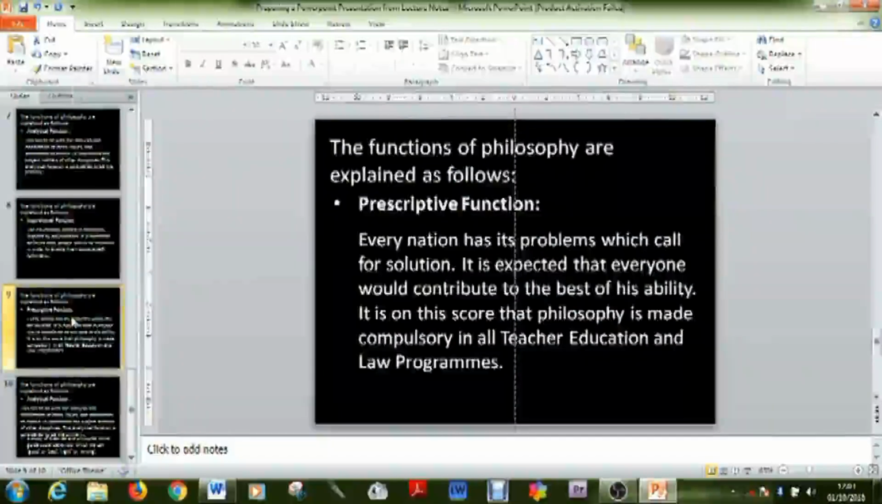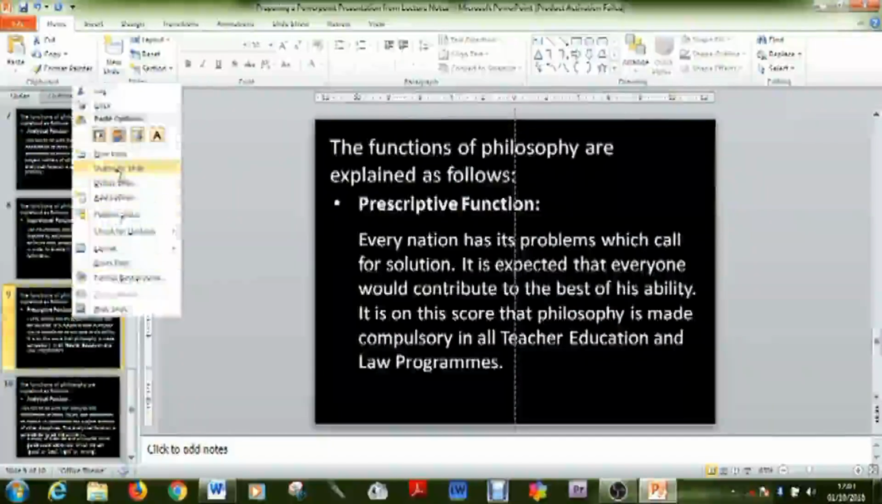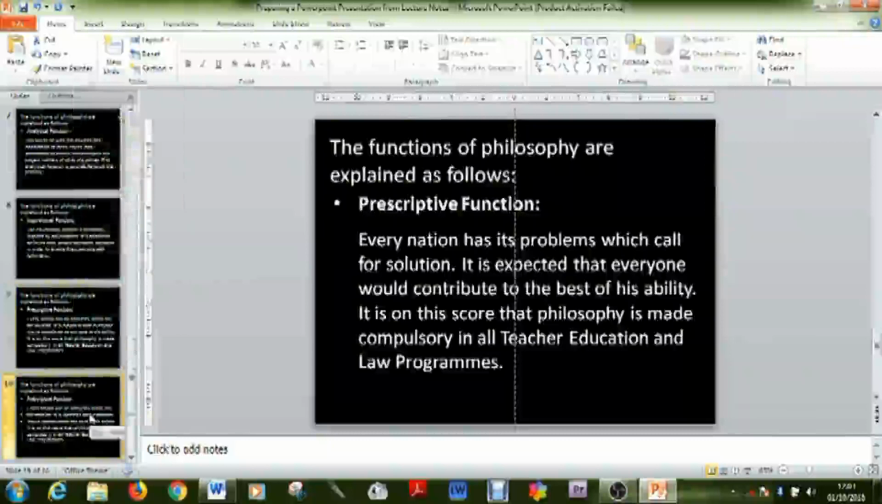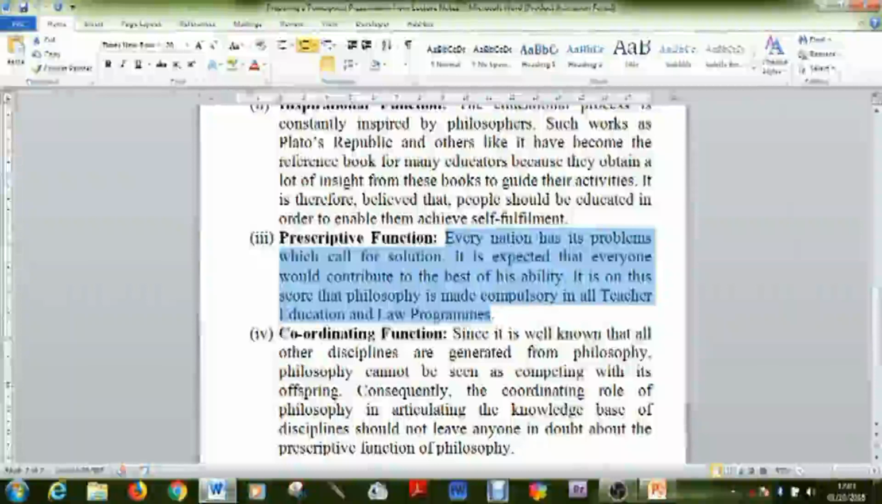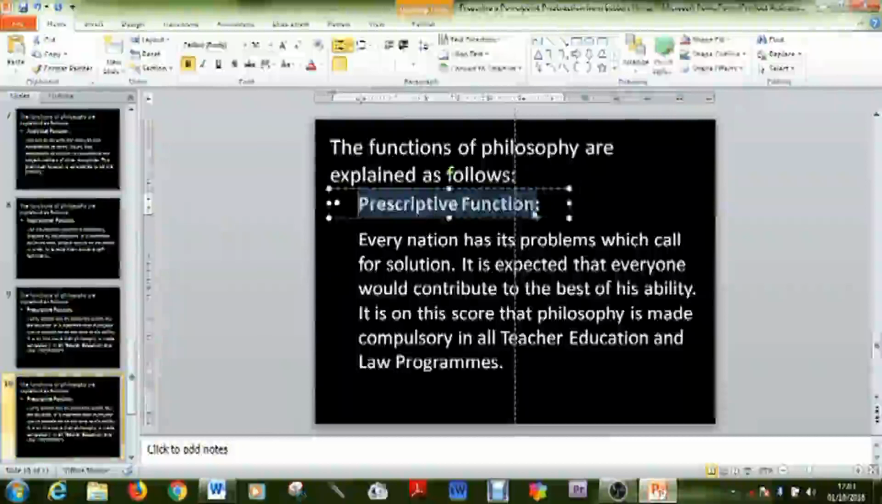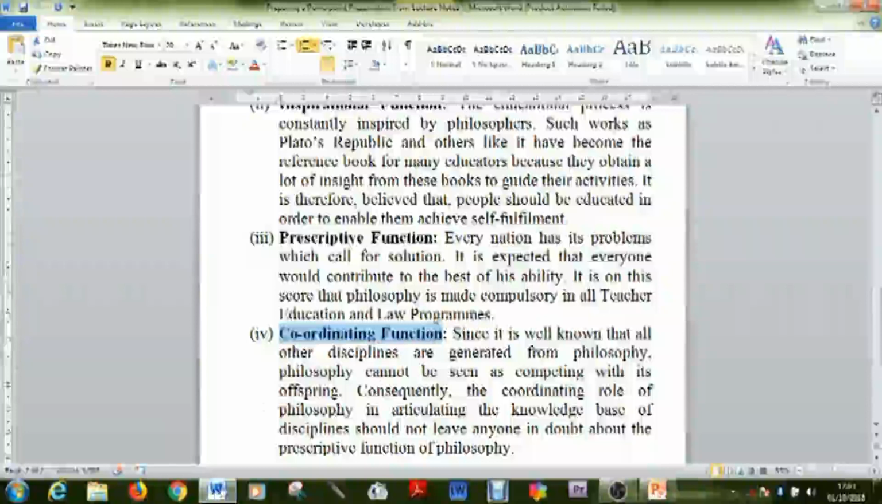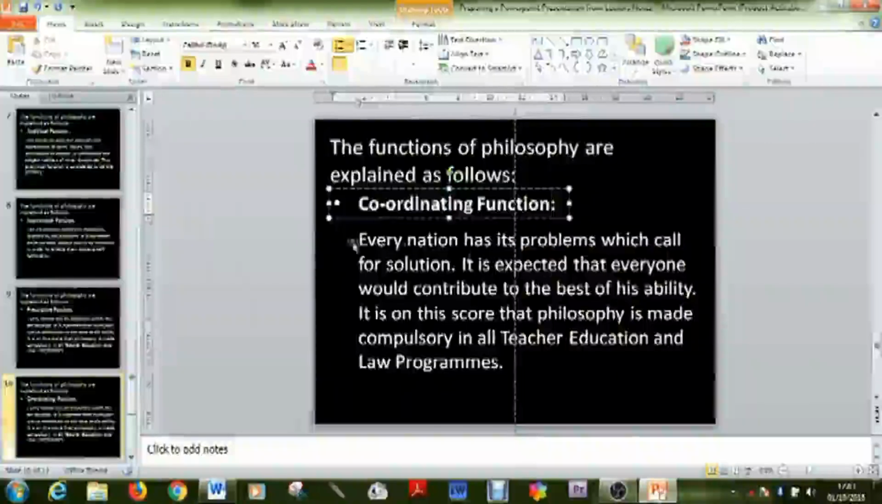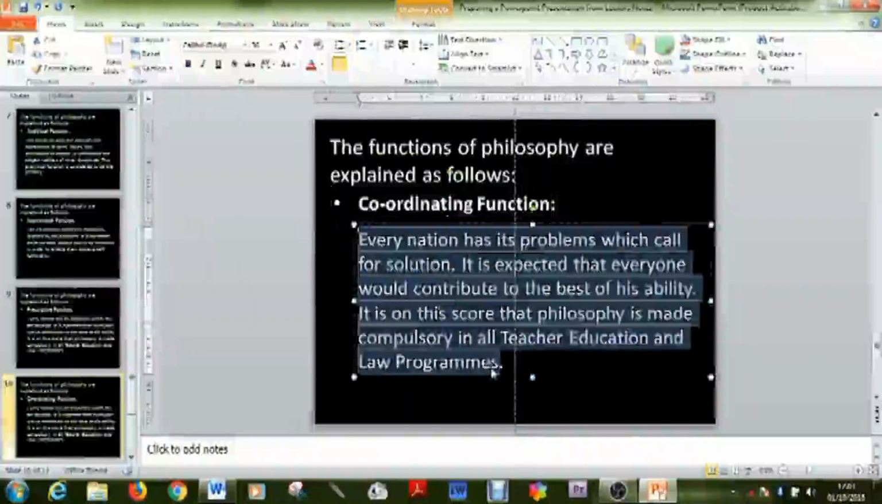Go to the 9th slide, duplicate again. You're on the 10th slide now. Come to Word, pick your 4th point, coordinating functions, copy, paste, come to Word where you have your note, pick the note, copy, and paste on your PowerPoint slide.